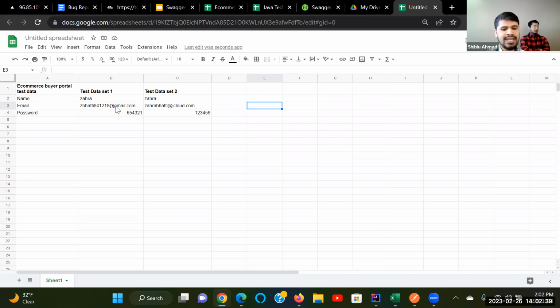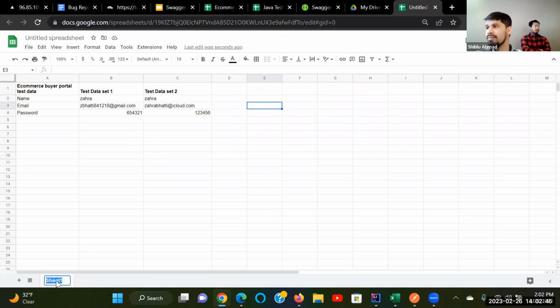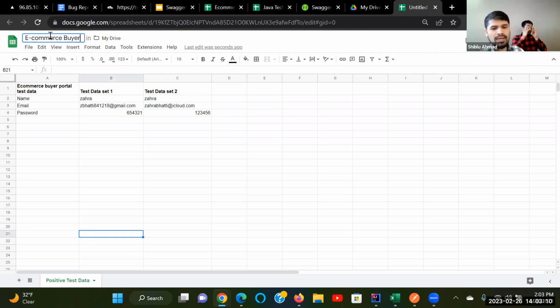Good. And in the worksheet name, just say the positive test data. See, I'm actually making all the changes. Follow the punctuation, very important. In the worksheet name, say the e-commerce buyer portal test data. In the worksheet name, yes. E-commerce buyer portal test data. I'm sorry, e-commerce buyer portal test data.